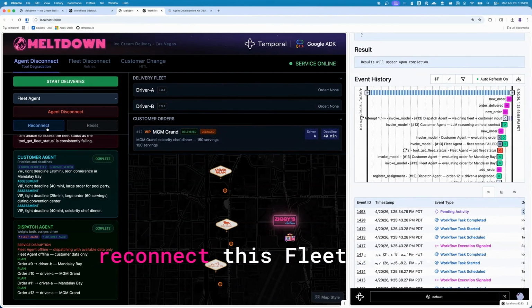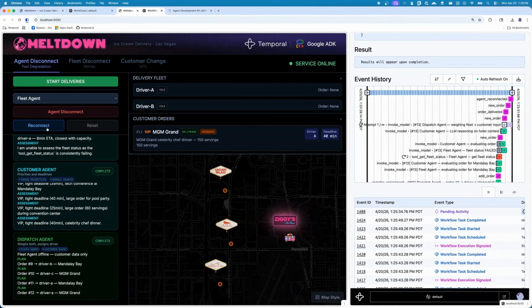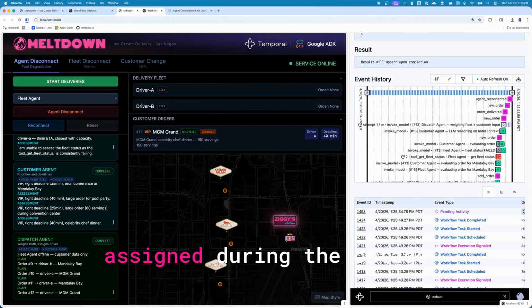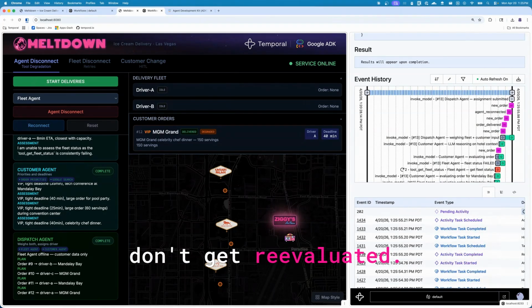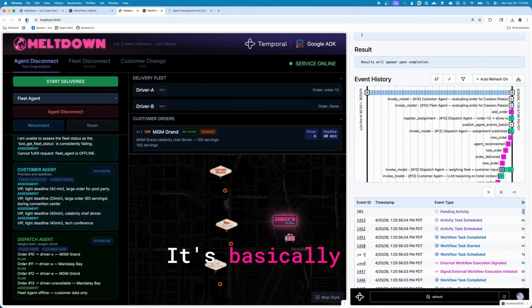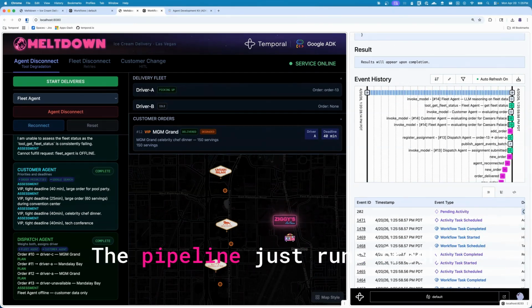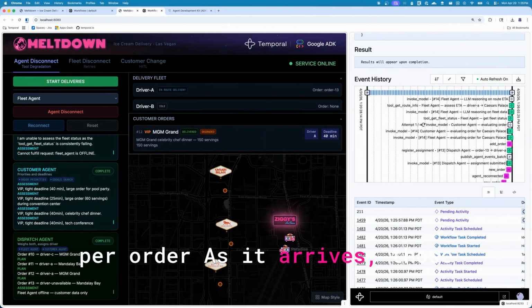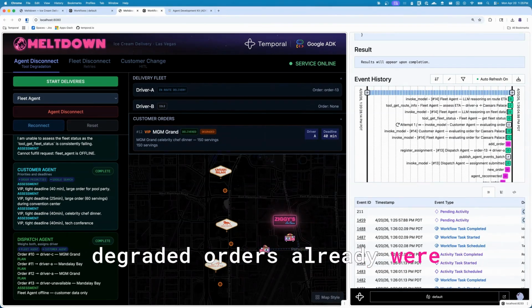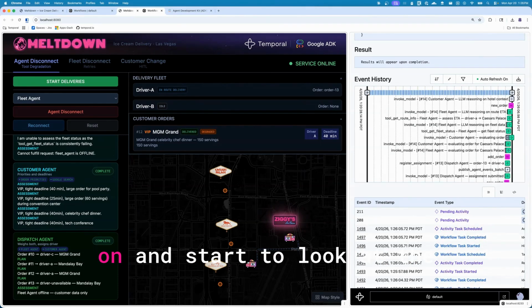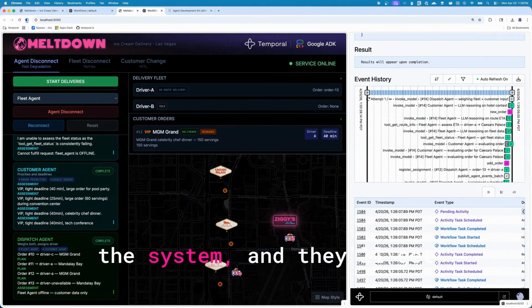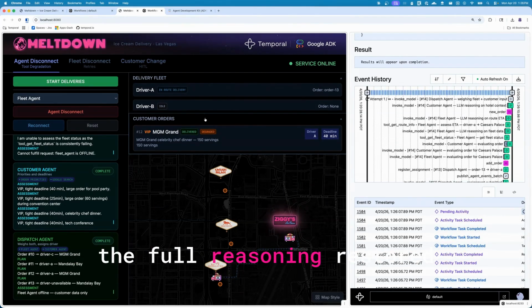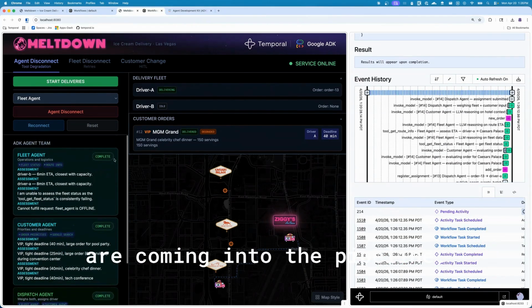So now we're going to reconnect this fleet agent. The orders that were assigned during the outage don't get reevaluated. They've already been delivered. It's basically a one-shot assignment. The pipeline just runs fresh per order as it arrives. Those degraded orders already were delivered, so now it will move on and start to look at the new orders that are coming into the system. And they'll get the full reasoning restored with these new orders that are coming into the pipeline.